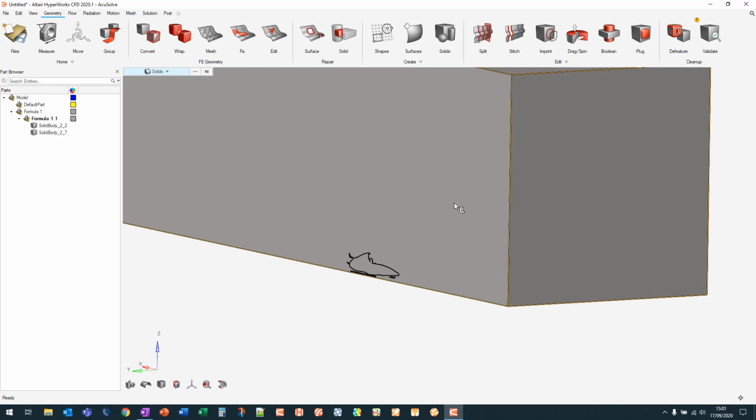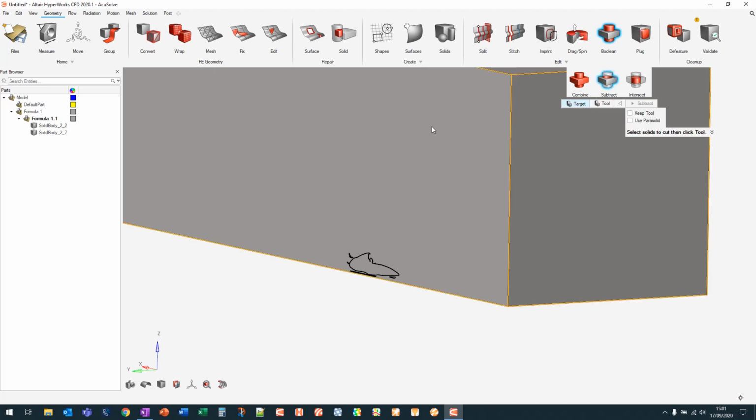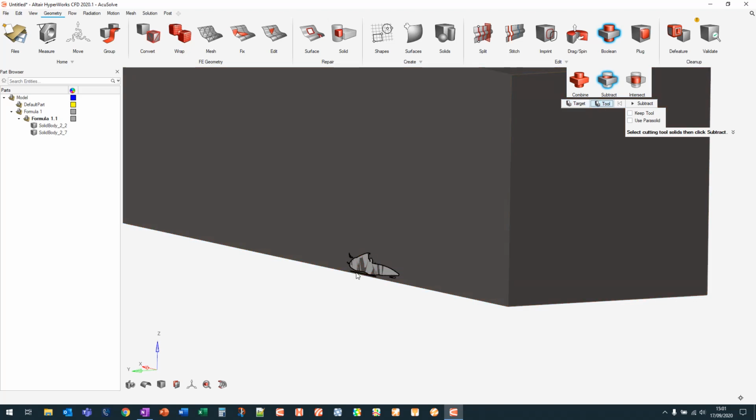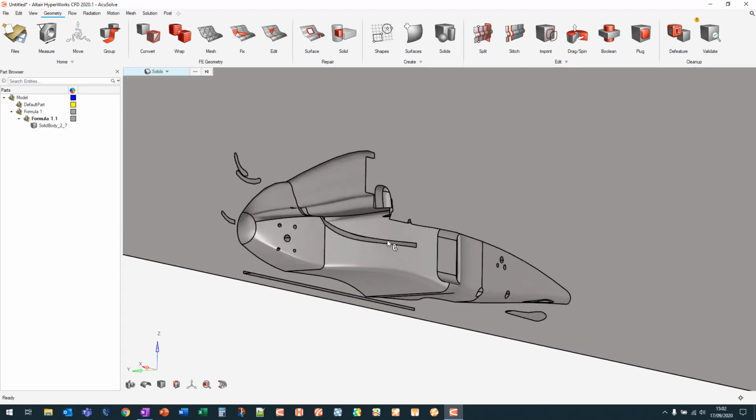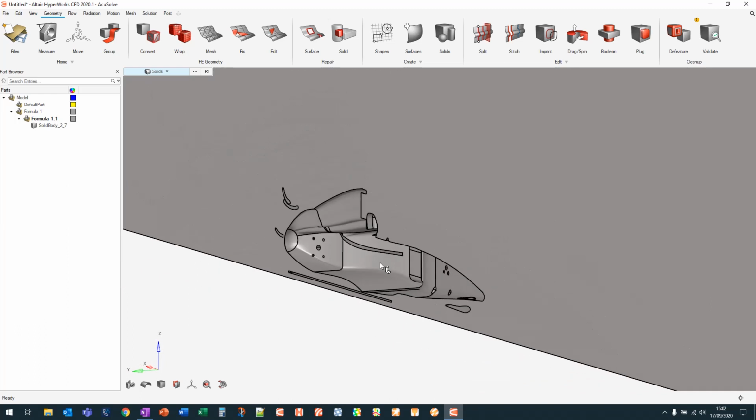So now that we've created this, we actually need to subtract the solid body of the car from the enclosure, so we can leave basically a car-shaped hole within the enclosure. So we'll go to Boolean and we'll choose subtract. So the target's going to be the enclosure, the tool is going to be the car, and let's press subtract. So now that that's done, we have a car-shaped hole in our enclosure.